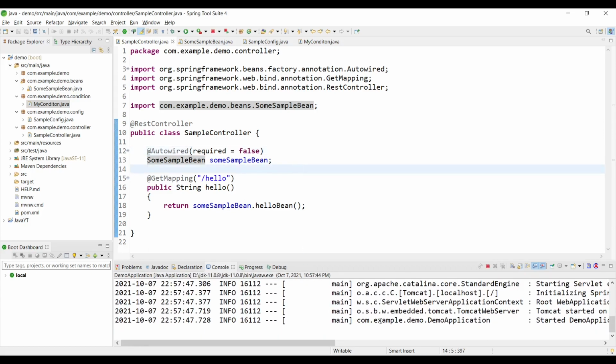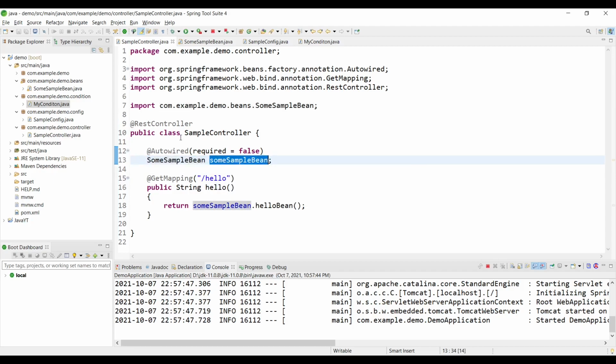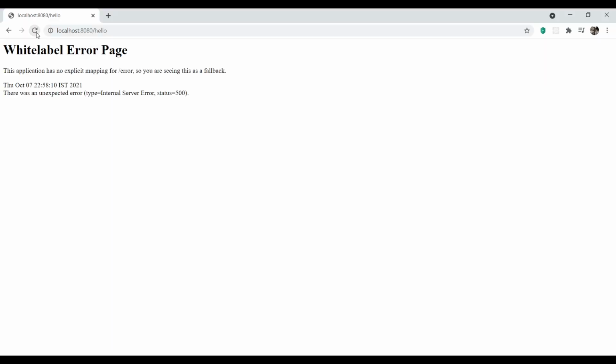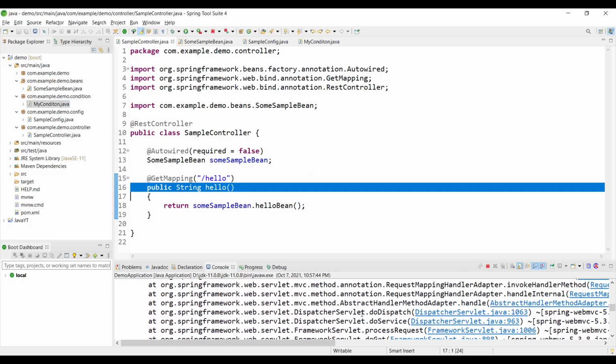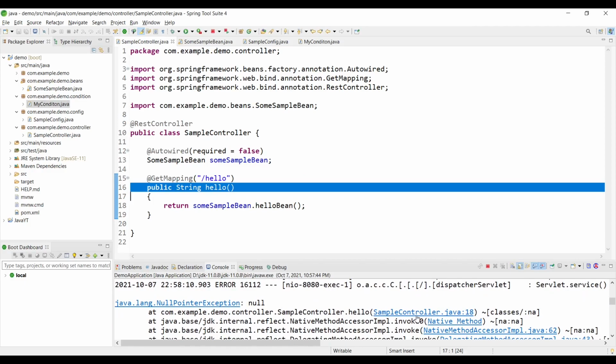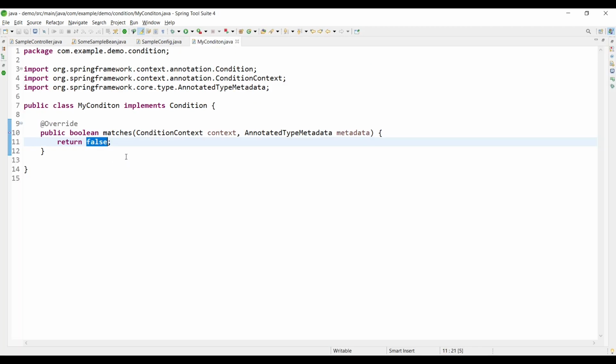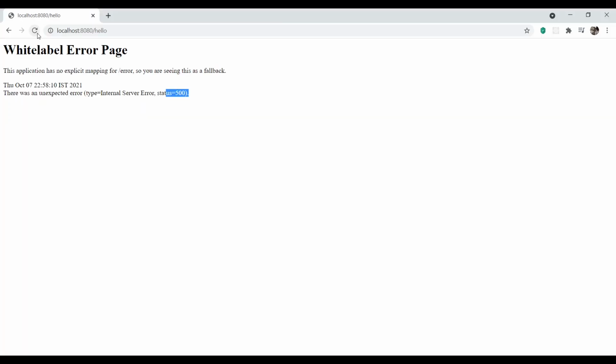So no errors in your Spring Boot application, but it won't work since the bean has not been initialized. It will not be injected here, and since it's nothing but a reference variable, it will be null, and this will give a NullPointerException. So if I hit this, it will give just a null pointer and a 500 status. Here you go.